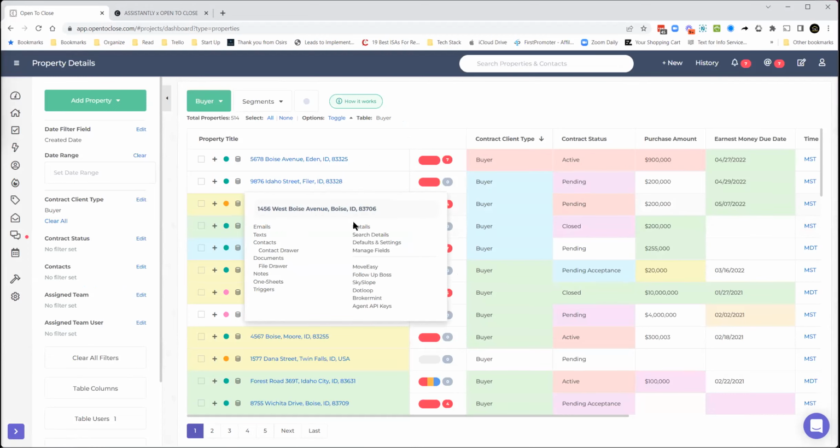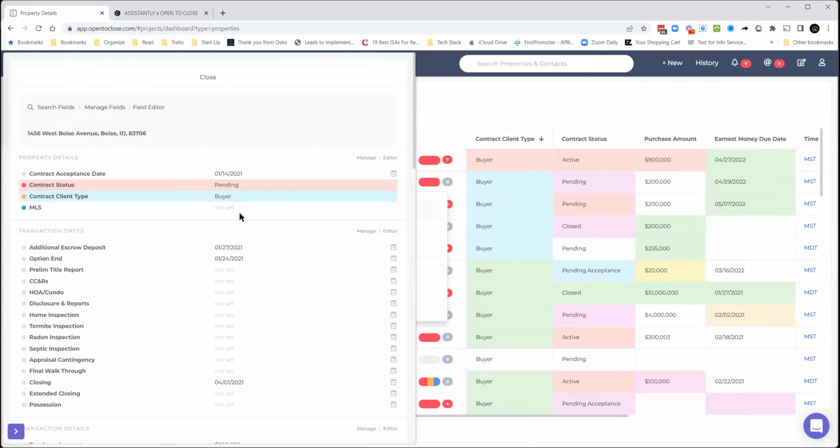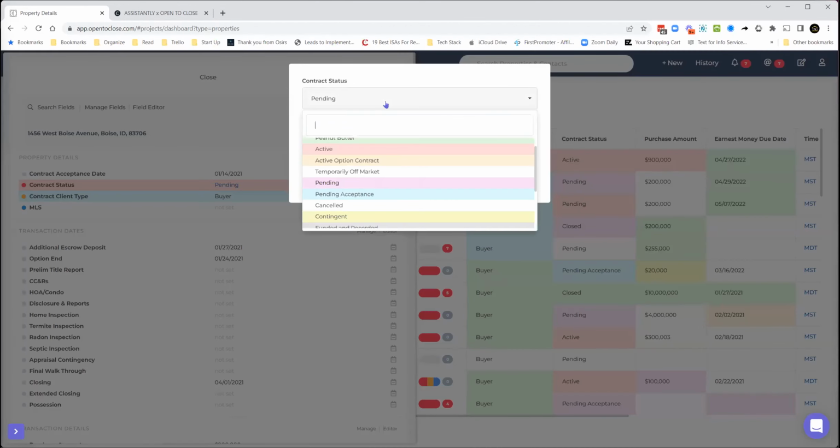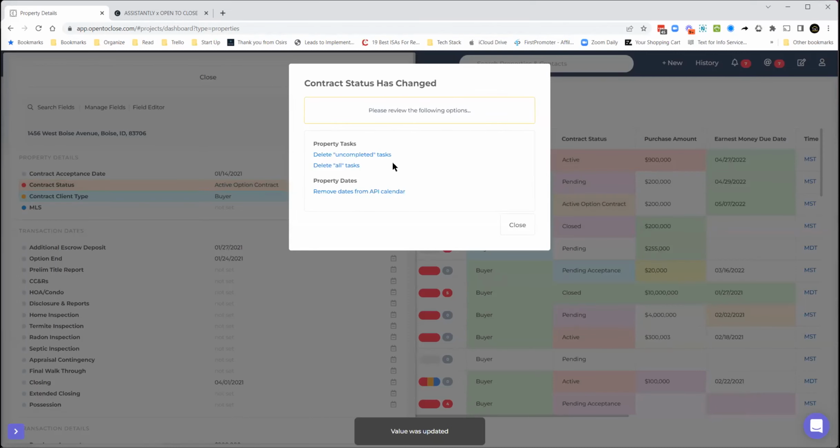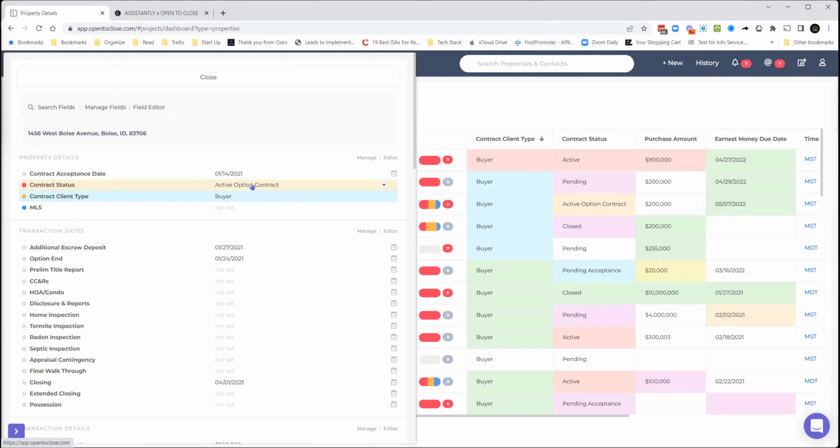Let me just click on that details again. And you can see that these are already colored. Now, if I change this pending, let's see if I have something else. So if I change pending to option, you can see it's red now. And since I changed the status, it's going to ask me if I want to delete all my uncompleted tasks and remove dates from the calendar and all that good stuff. But now you saw that automatically change to that yellowish color.